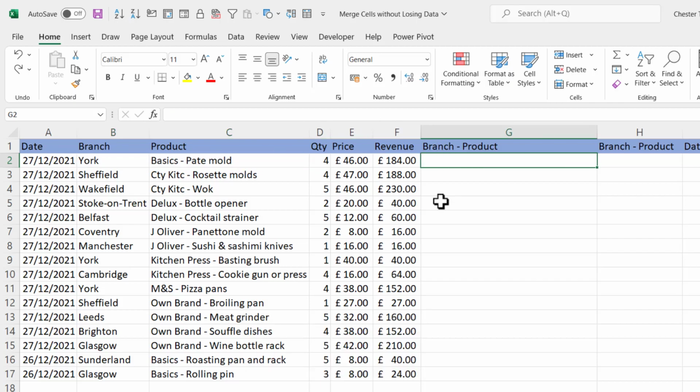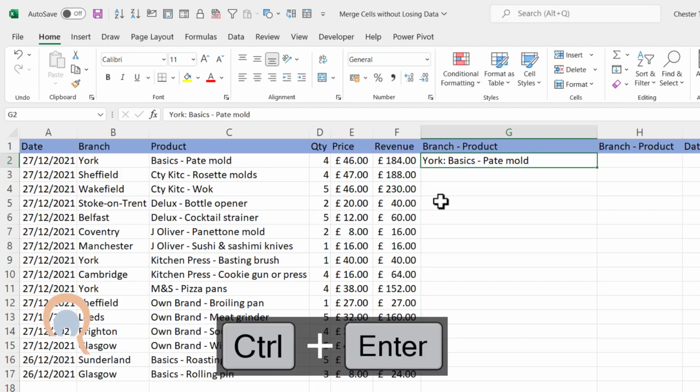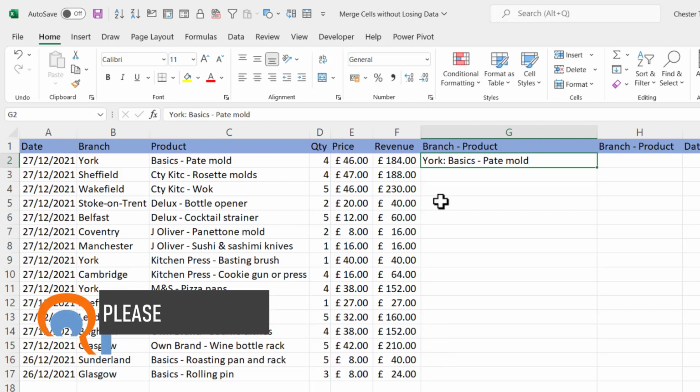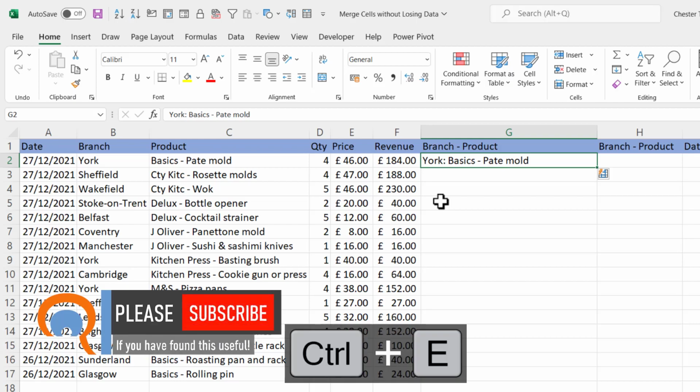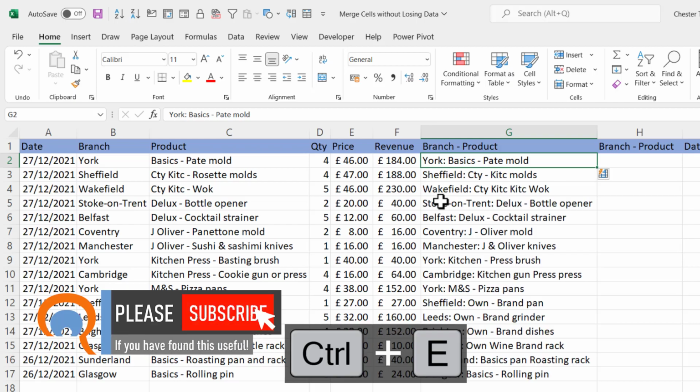So I'm going to show you an ultra quick way of achieving this. What you do in a separate column is you type the first value that you want to merge. I'll put a colon in to separate, but you can put whatever character you like. And then the product name. And then I'm going to do Control Enter to stay in the cell. It's quite important that you stay in the cell. And then Control E. Control E will flash fill.